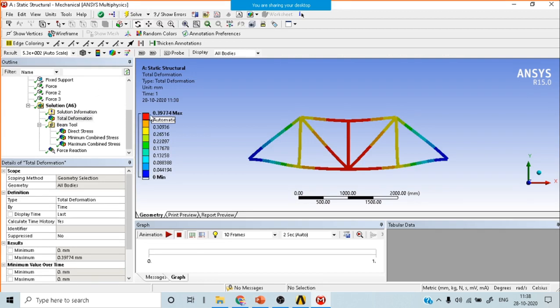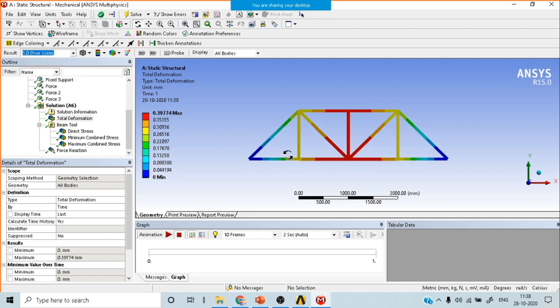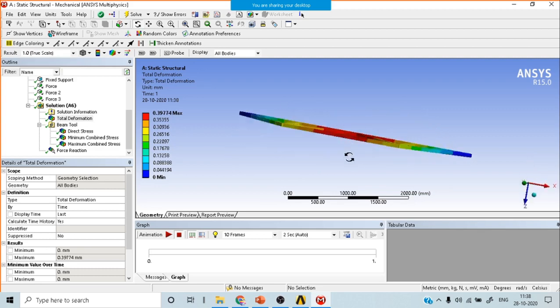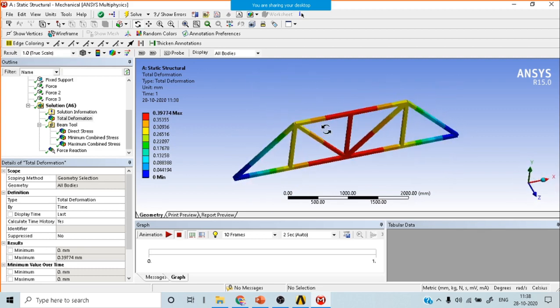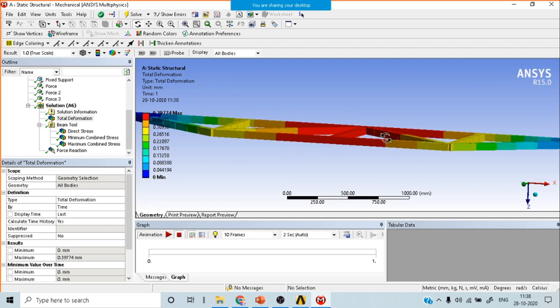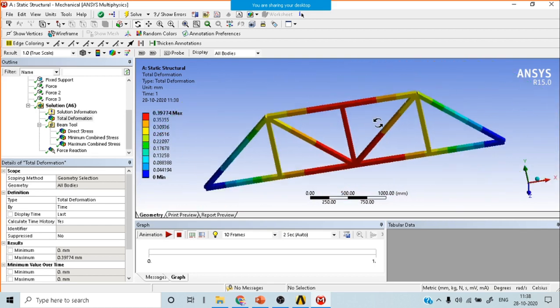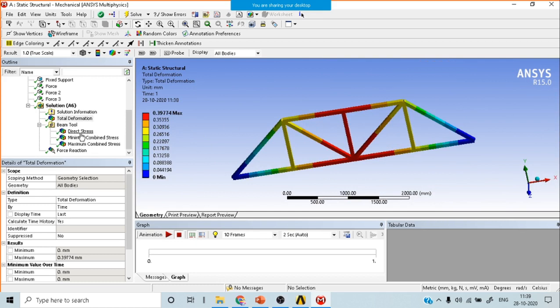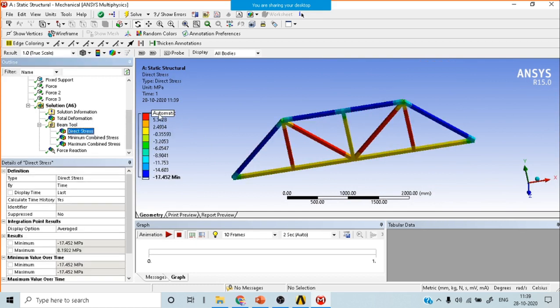Now it is showing deformation. Altogether, maximum deformation is 0.39. It's very low, and it is set to auto scale. If you set it to the true scale, you can see there is very little deformation. This is what you can look at in a rectangular section. How much stress has it generated? Maximum 8.1, minimum 8.919, and compressive stresses will be -7. Combined stresses 7.8 or something. Maximum and minimum both.